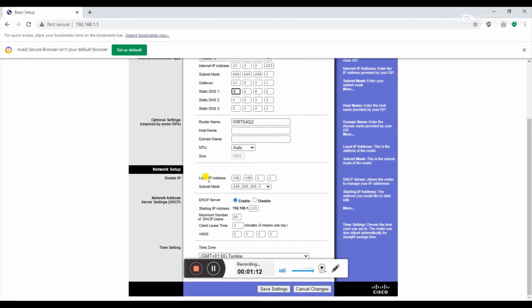Then this system will list out addresses in the network 192.168.1.0. So my local IP address for the Linksys router will be 192.168.1.1 and the subnet mask is this. Then I'm telling it to start from 192.168.1.100 and it's going to give out a total of 50 IP addresses. This will be leased out to client systems.